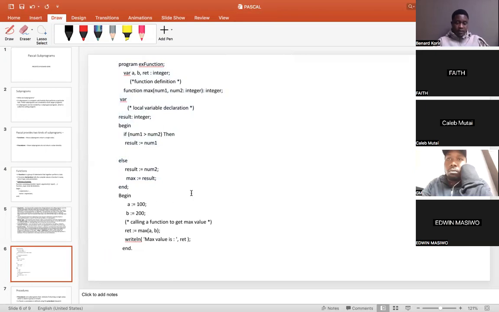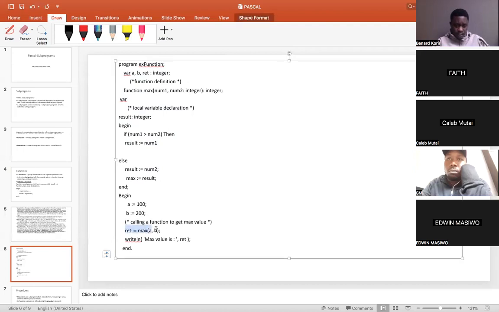You have variable A with the value 100 and B, which is 200. Here we'll call our function with the arguments A and B. Basically, this is what we call function calling. When we call the function, we invoke the function directly.